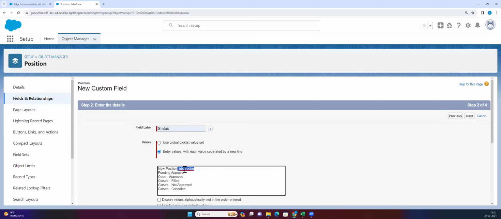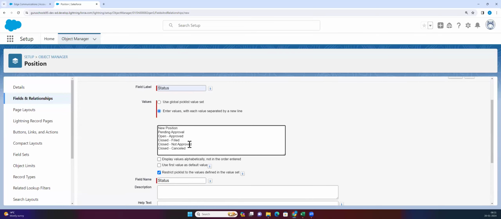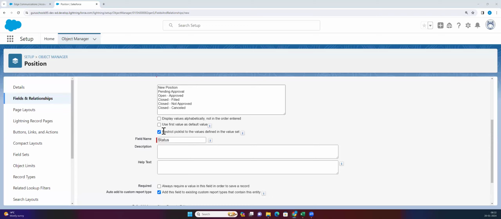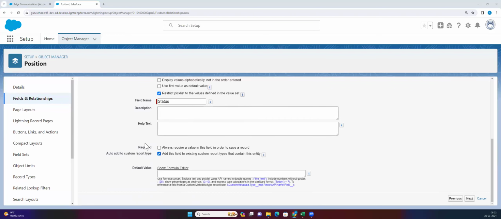Salesforce will consider it as one option. So whenever you have to give a number of options, always type your first option, then in the next line type your second option, exactly like this, which I have written over here. Okay, then you can display the value alphabetically as well. Okay, you can make this particular field required.